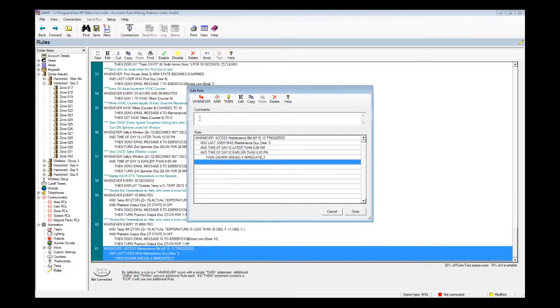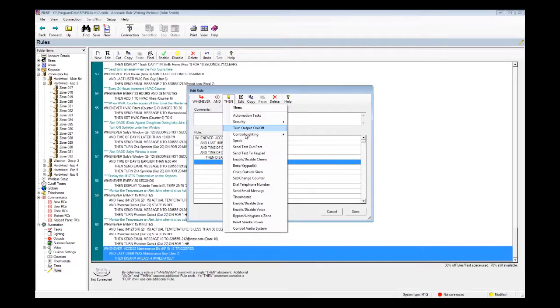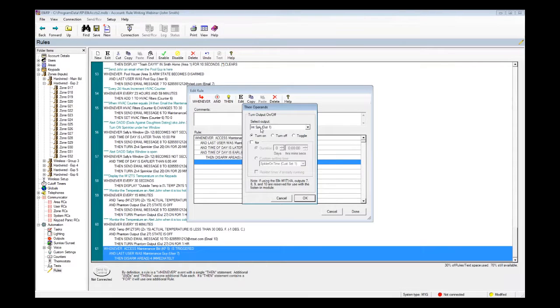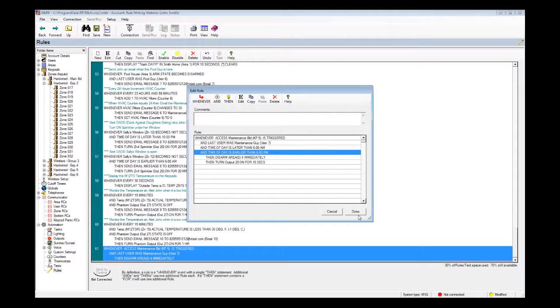And let's say we can go ahead and add another then statement that we can control an output. And I believe I had an output assigned to the door lock for that garage. Well, we'll say we'll turn output 28 on for a duration of 10 seconds to give him plenty of time to open the door. So there's an example of an access control rule based upon a key fob or a prox card.